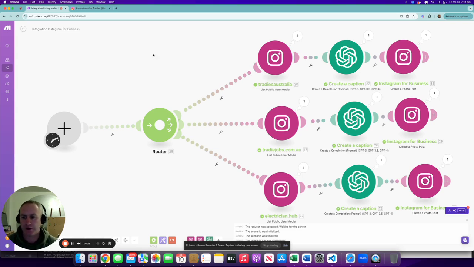Okay, so the way it works is I'll just give a bit of an overview to start with. Basically, you start the automation. It has 3 branches. You could have as many branches as you want, and that's where you'll see the beauty of how much volume of posts you can actually post.